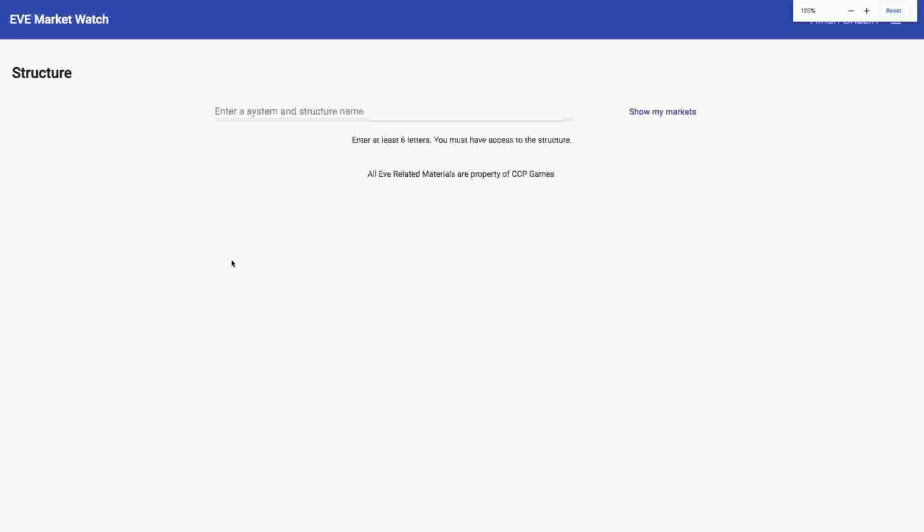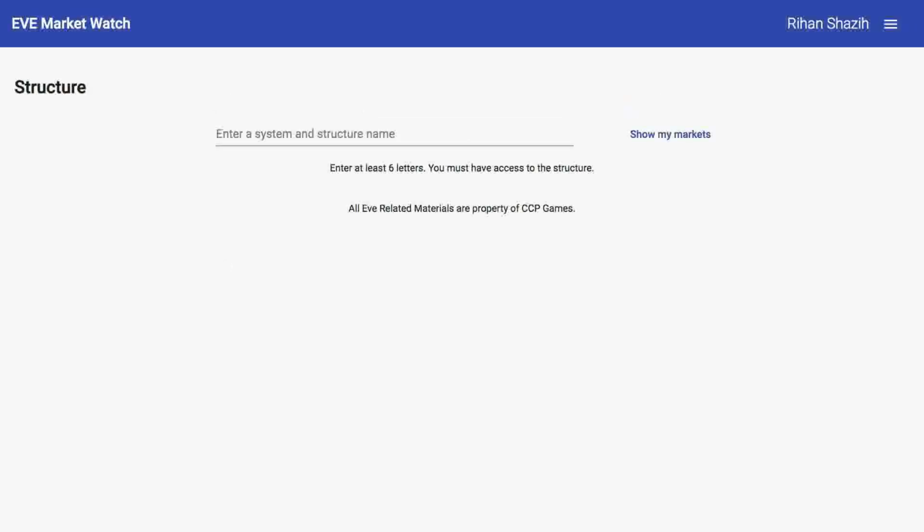Let's zoom in here a bit. So what are you seeing here? That's just the plain blank page that awaits you when you log in for the first time. The item watches are always tied to certain structures because you can list items in a certain market, and we will always monitor that exact market for the item watches you have.